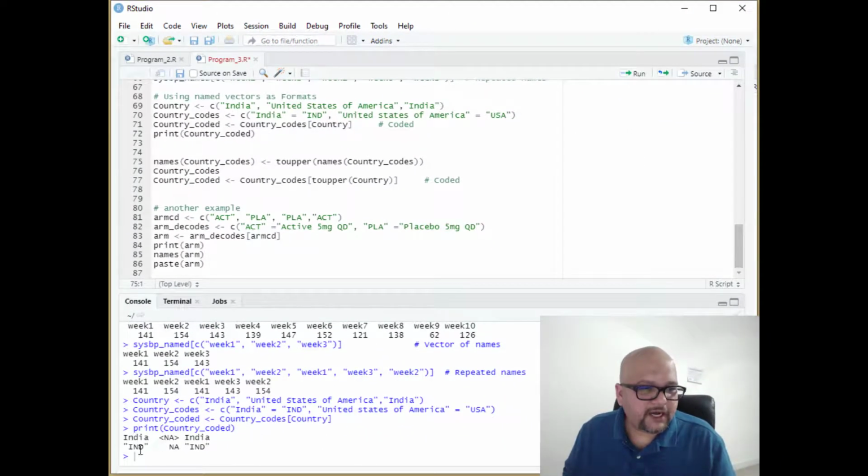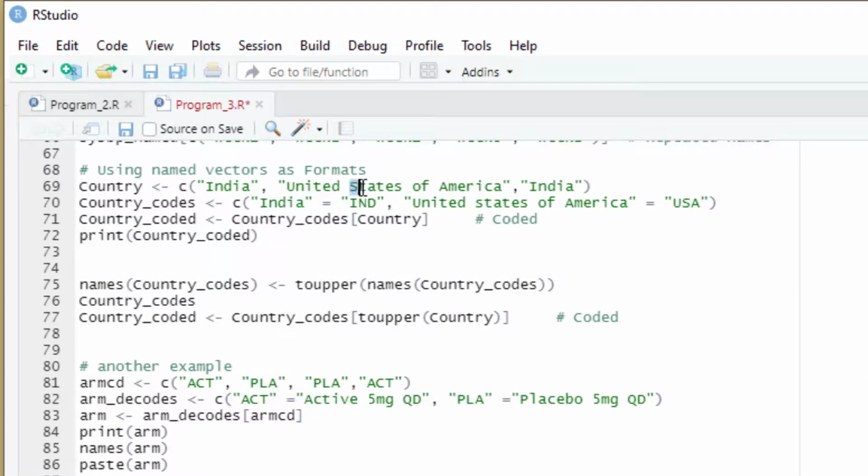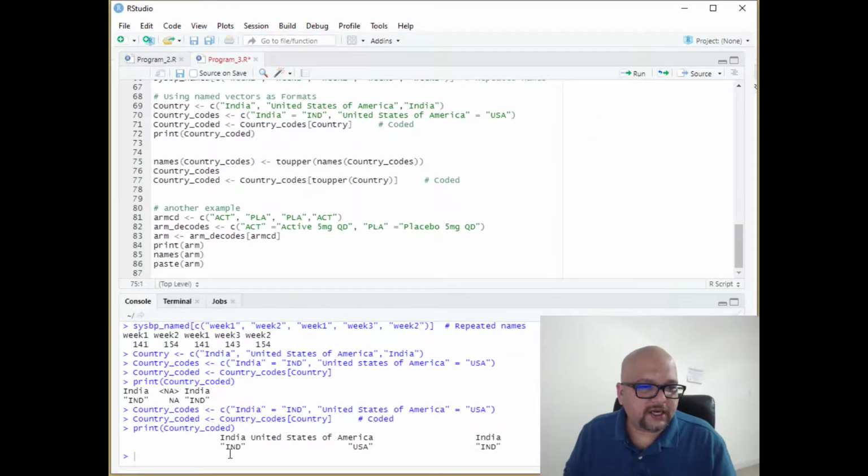You can see for India, I got IND, and the third value was also India, which gave IND. But for the second, which was United States of America, I did not get the coded value. Now, if you look closely, what happened was the S over here is capital, while the S in here is lowercase. So if I change this S to uppercase and run it, you can see I got IND, USA, USA.